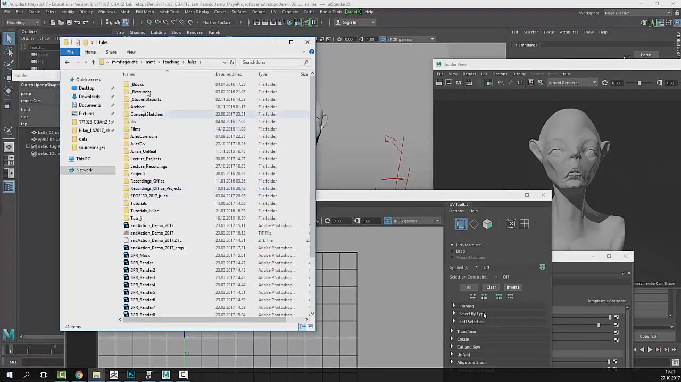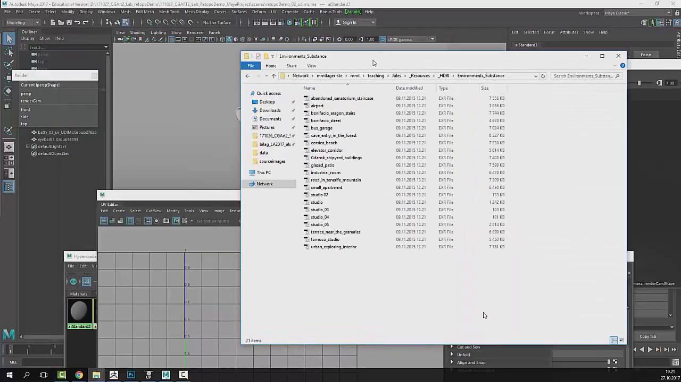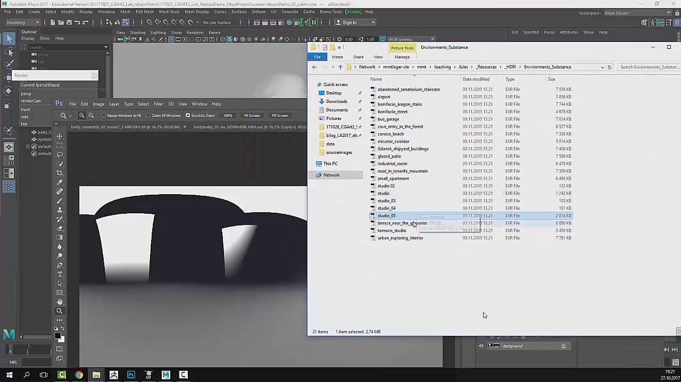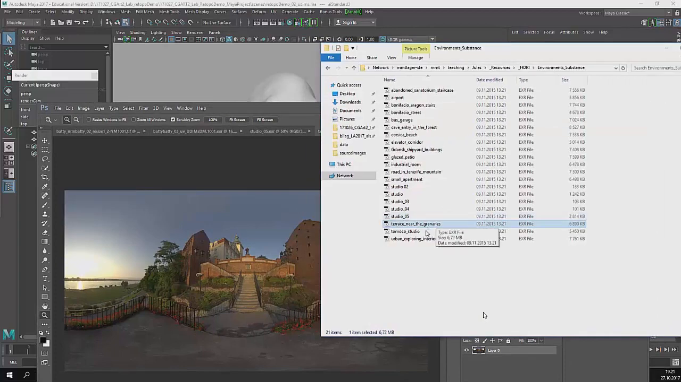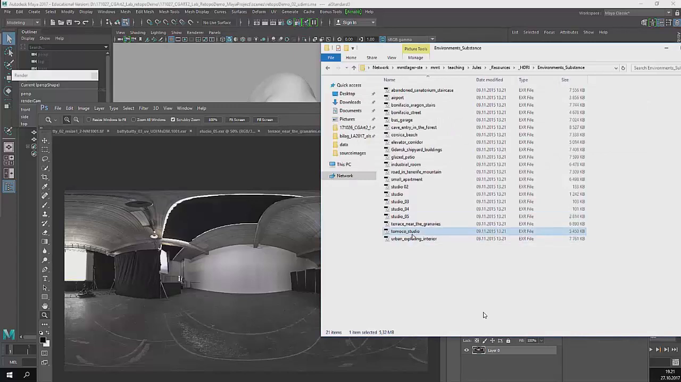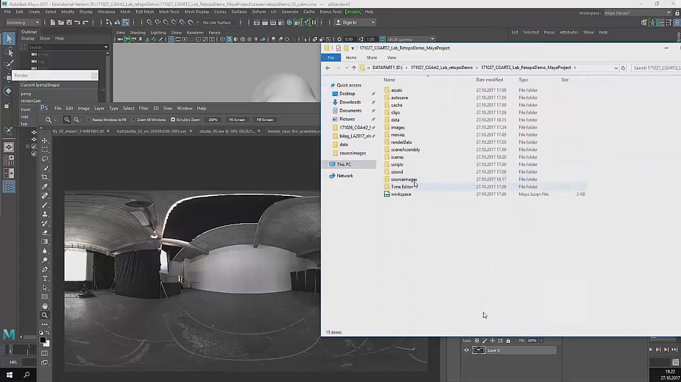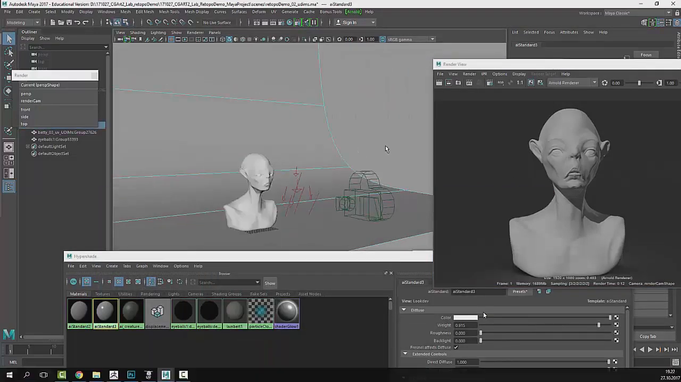So here we go. I'm going into teaching, jewels, resources, HDRI. And in here you'll find some HDR images. And these are actually from Substance, so Substance Painter. So just having a look at them in Photoshop, seeing which one of them I'm going to try using. So I end up using this one, which is, like I said, just like a studio setting, but it just creates some more interest rather than having just a pitch black Maya scene with a few lights in there. This will provide a much more convincing overall light setting.